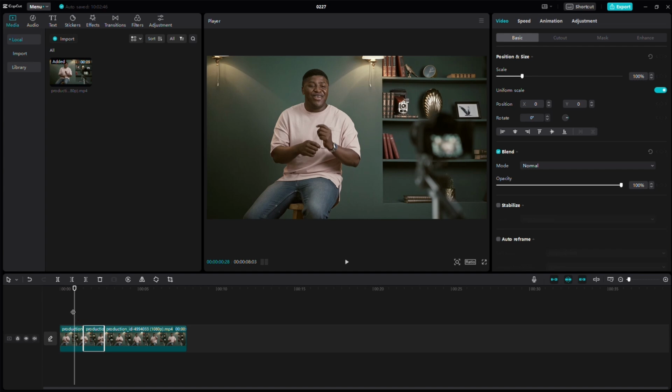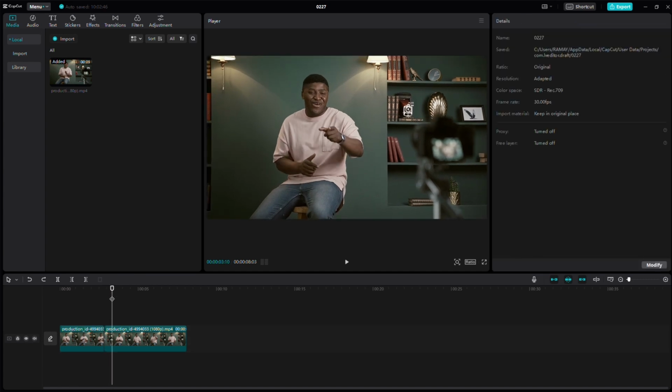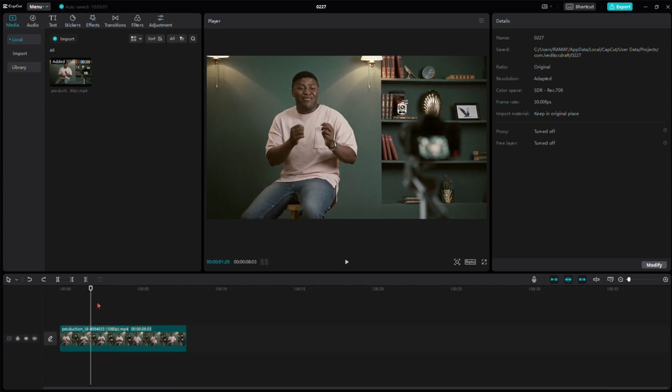If you want to delete the split immediately after creating it, you can simply press Command Z or Ctrl-Z on Windows to undo. This will remove the split and your clip will be back to its original state.